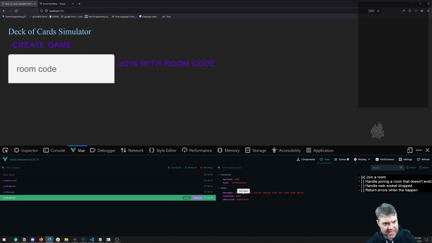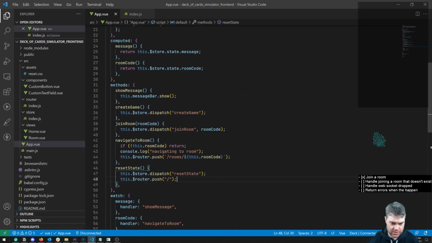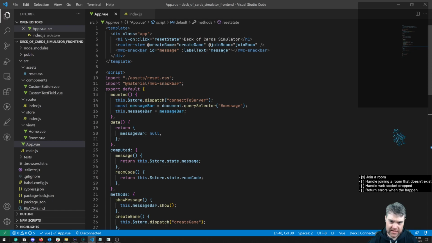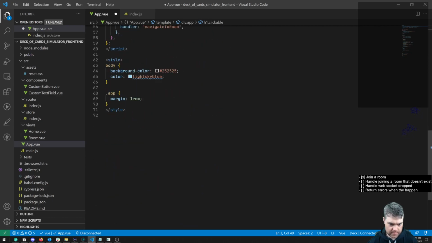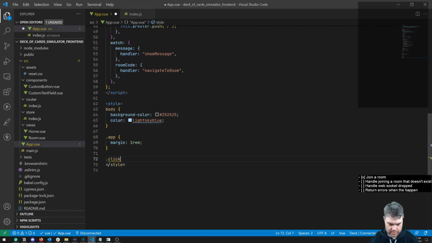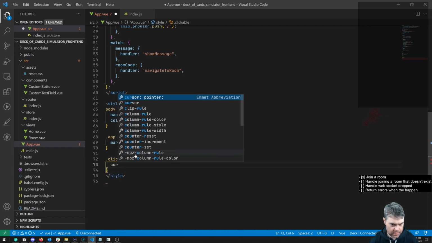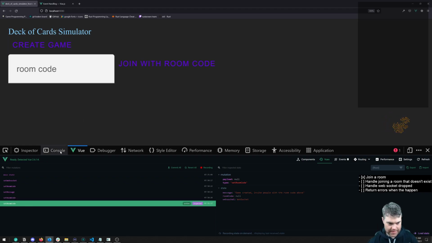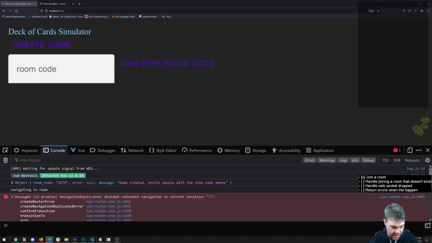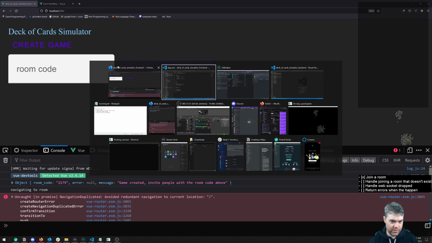Okay, so then to make this actually make sense, we should have the pointer over it. So that's a CSS change that we can do right here. Let's also give this a class of clickable. Cursor pointer. So now I get that over it, so it feels like a link now when I click on this. And we get an error. Oh, navigation duplicated, avoided redundant navigation to current location. We should probably handle that.